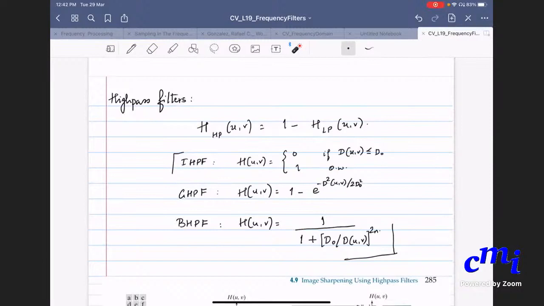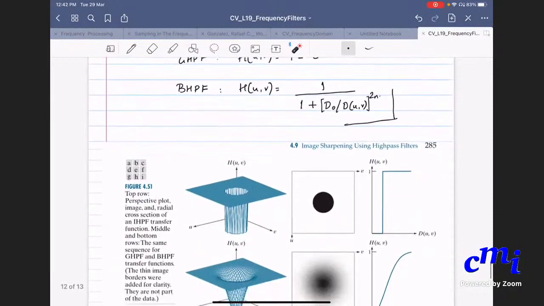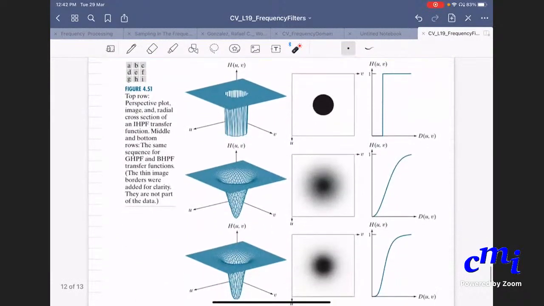The Gaussian high pass filter is 1 minus the Gaussian low pass. The Butterworth high pass filter is 1 minus the Butterworth low pass filter. So these are the formulae for those. Okay, and their actions, or at least the profiles, are exactly opposite of what you see in the low pass filtering.